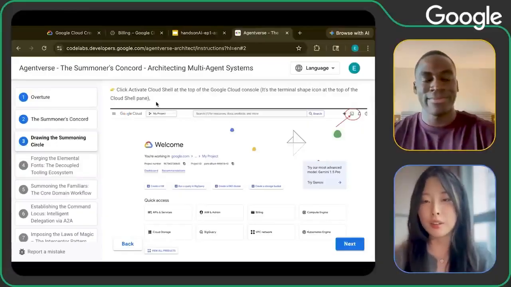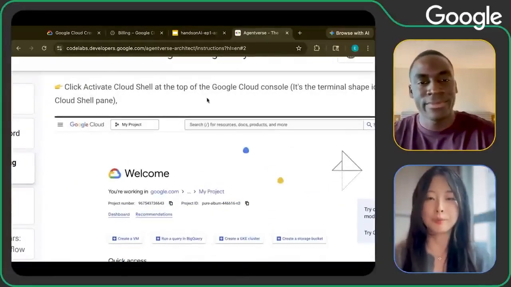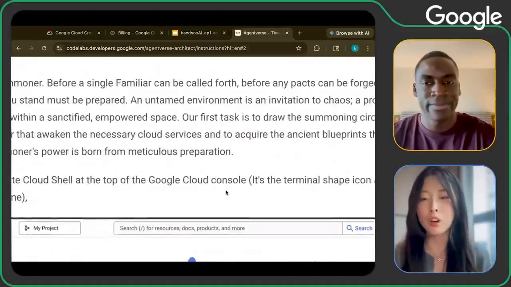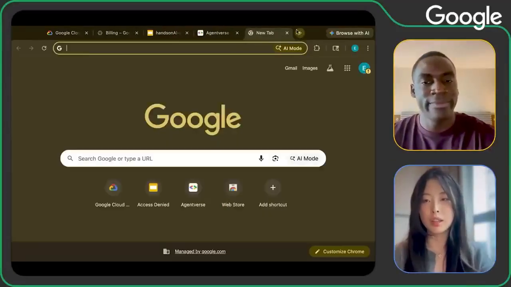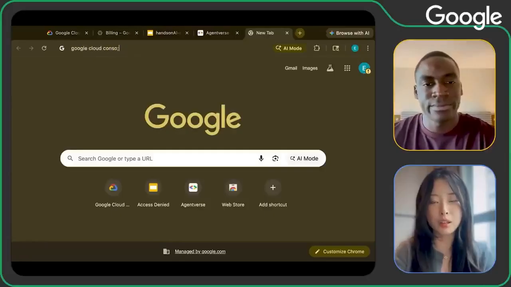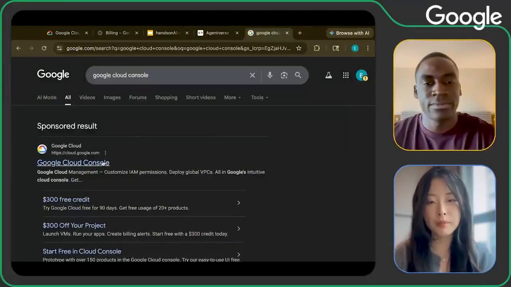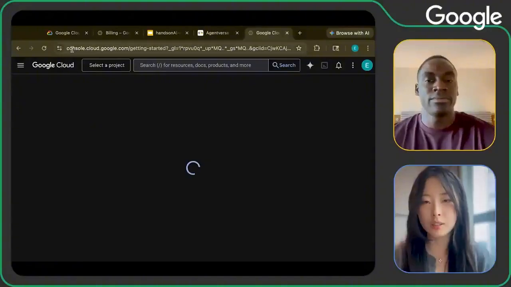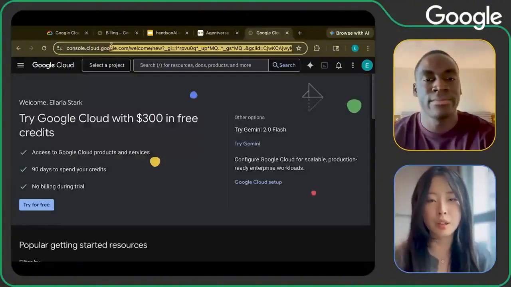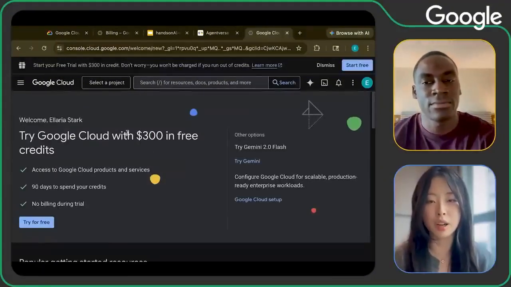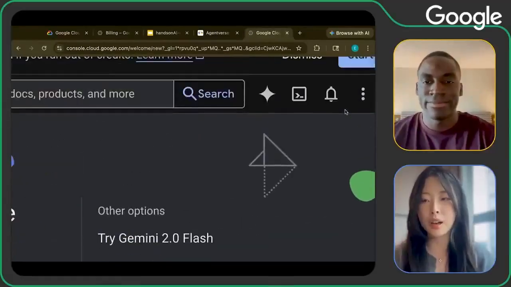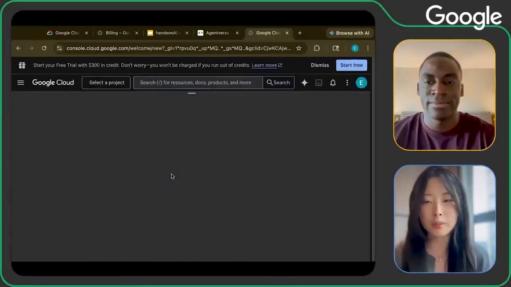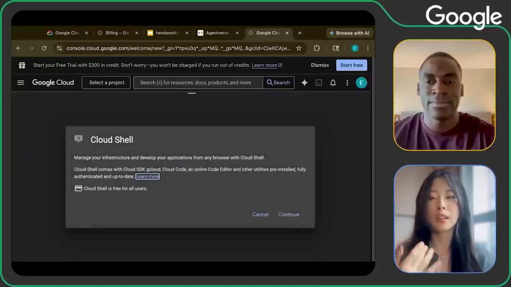As you can see, the very first step is we need to activate Cloud Shell on Google Cloud Console. So we first open the Google Cloud Console. I just type Google Cloud Console and click this, or you can simply go to console.cloud.google.com. On the top right, there's a button called Activate Cloud Shell. I'm clicking this button to open the Cloud Shell environment.